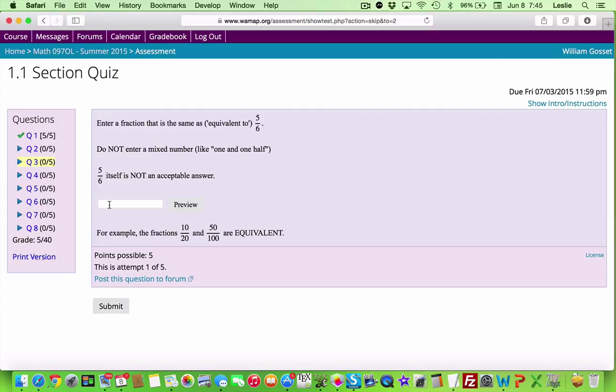Let's try another one. I'm supposed to enter a fraction equivalent to 5 over 6. 5 over 6 itself is not an acceptable answer. In the video on the number line, I explained that you can write how many sixths as how many twelfths or how many 18ths. There are other ways to think about this.